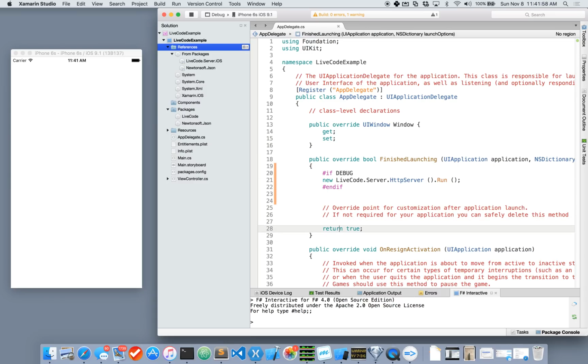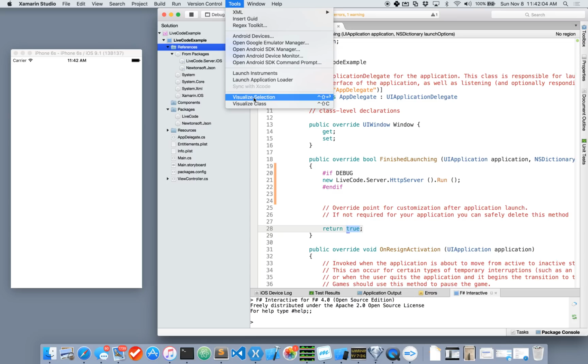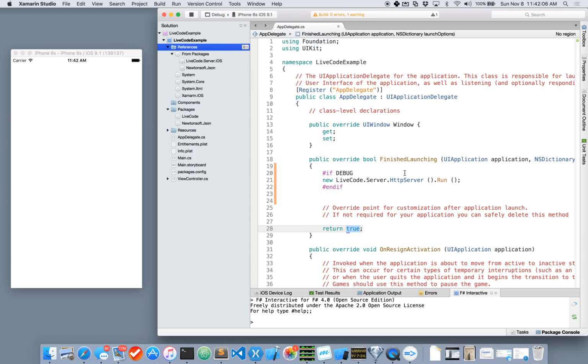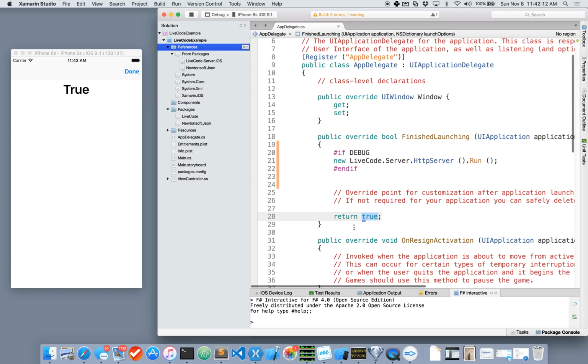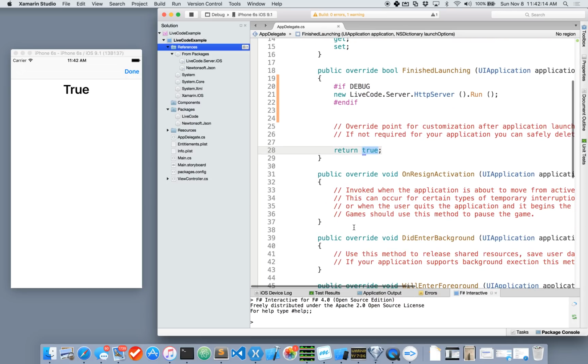But a new ability that we've gained is the ability to select some code, go to Tools, and say Visualize Selection. If I execute that, whatever I have selected here, this text, the word true, is sent over to the phone to be evaluated. It's evaluated and the value true is shown.